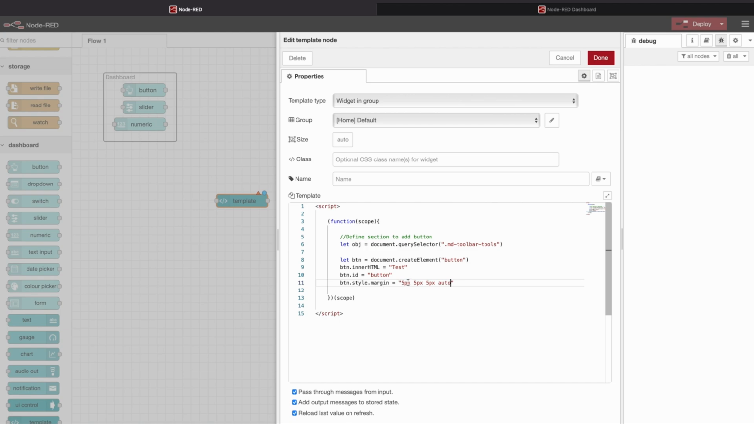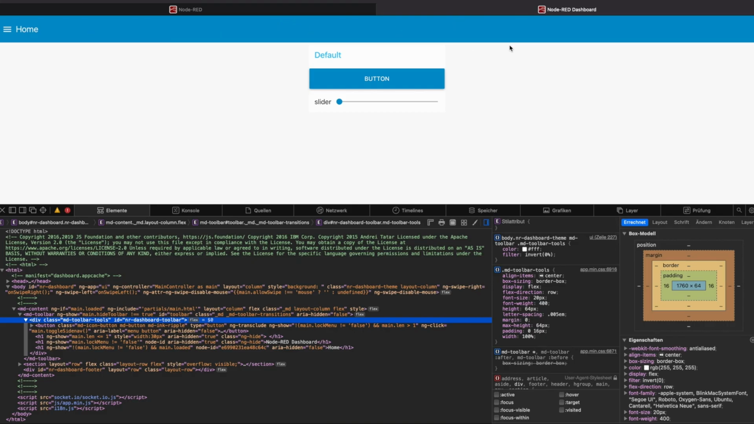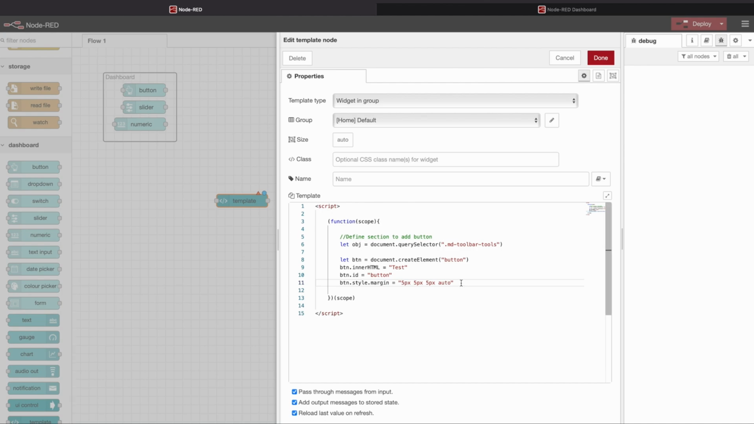The pixels are as follows. We have first top, right, bottom, and left side, which means we have a margin of 5 pixels from the top, 5 pixels from the right, 5 pixels from the bottom, and from the left it will automatically use the remaining pixels as a distance. So you can remember this: top, right, bottom, and then left.